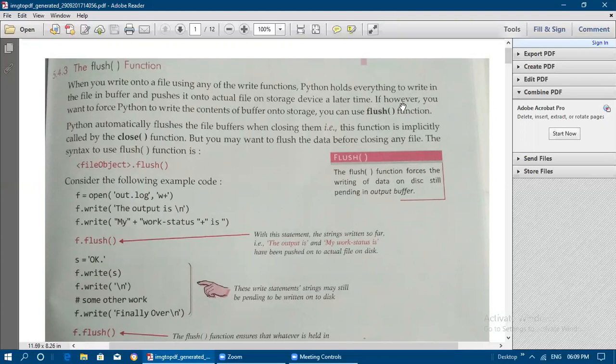However, if you want to force Python to write the contents of the buffer onto the storage device, you can use the flush function. That is, if you want to write the content immediately, before you close the file, and you don't want to wait until you use the close function, you want to write all the contents from the buffer onto the actual storage. For that, we can use the flush function.